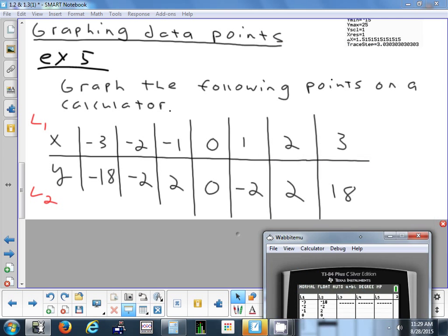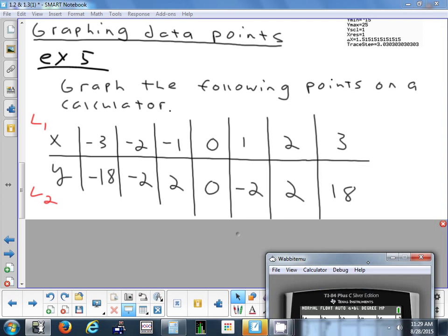And then the last two are 2 and 18. So you can kind of see some symmetry here, if you look at my values. So that might give you an idea of what it's going to look like when you sketch it.